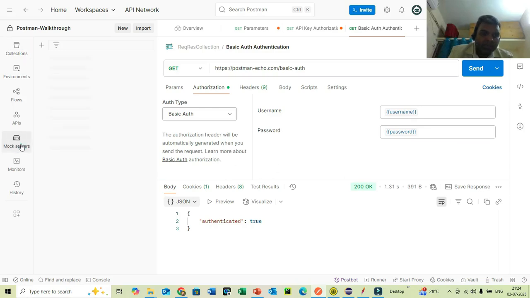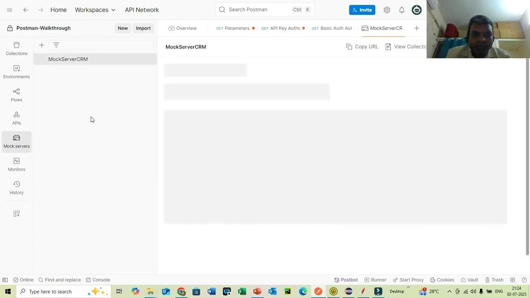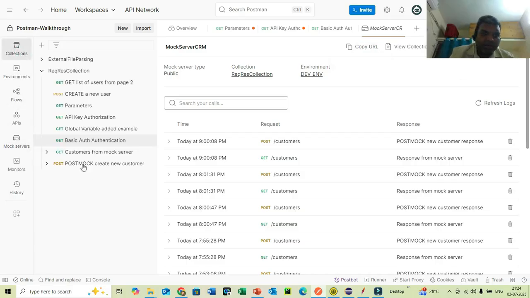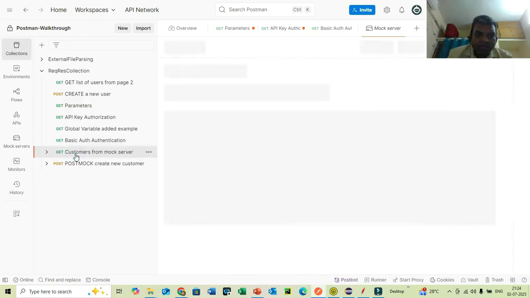And the mock servers, right? Mock servers, I already created one mock server here. For example, if it's a CRM application or something, here we can copy the mock server URL. As soon as we create a new mock server, the URL will be generated, and you can copy that URL and use it here. Okay, for the GET request, it's a little slow.